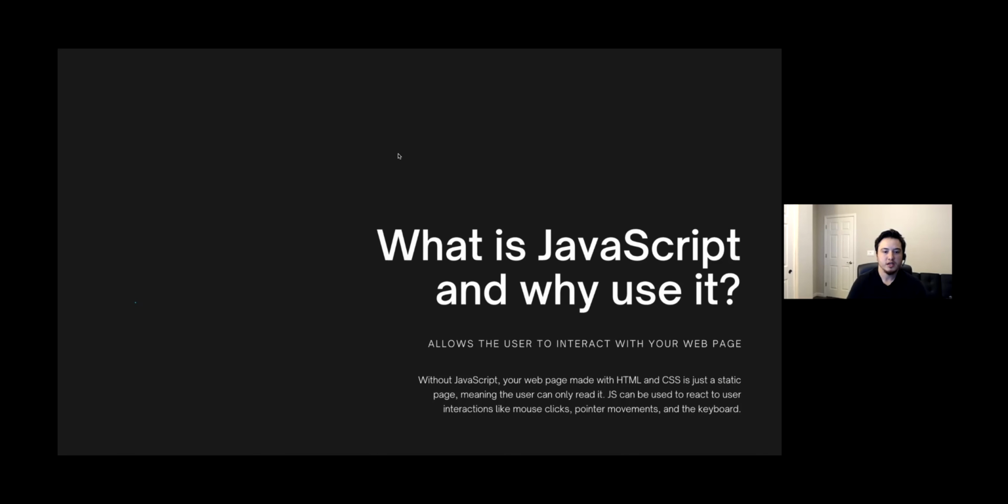So first thing, what is JavaScript and why use it? So again, JavaScript allows the user to interact with your web page. Without JavaScript, if you wrote a web page that was in HTML and CSS, it's just static. And what I mean by that is it's really just sitting there for you to view. It's read only. You can't really do anything with it. You can't really interact with it to make something happen on the web page.